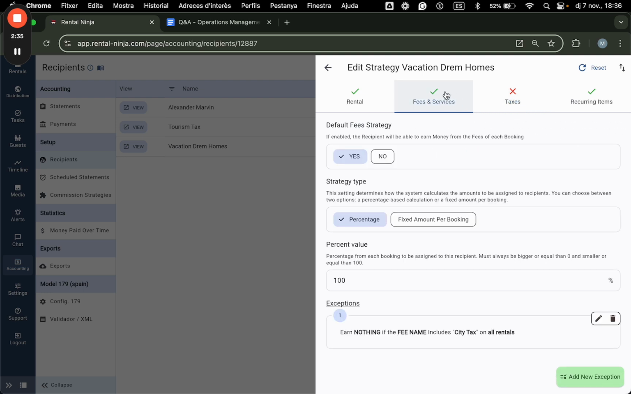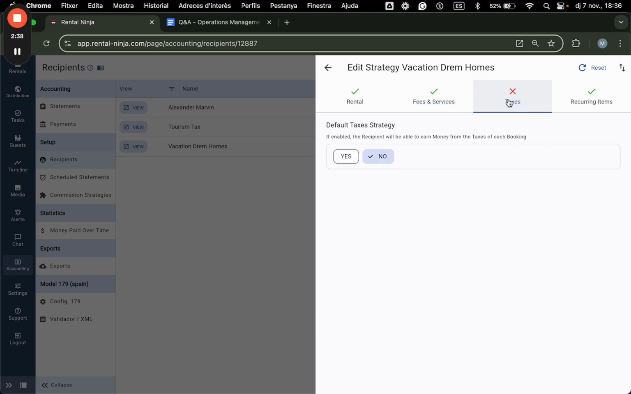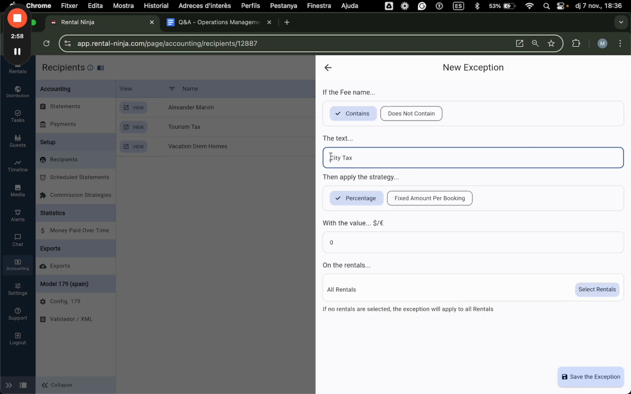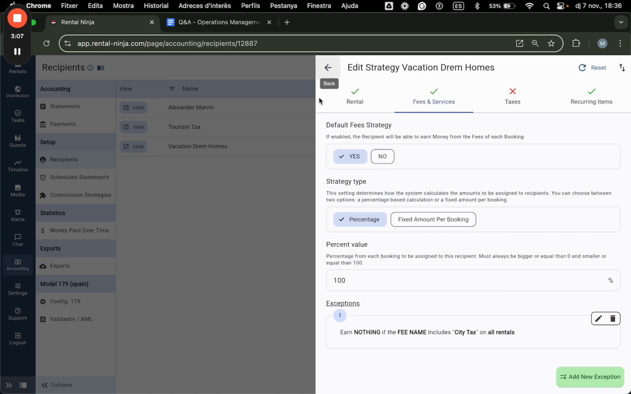Now, the fees and services strategy and the taxes strategy work using keywords. You always have the default strategy. There's no keyword for that one, precisely because it's the default one. But then, as always, you can add as many exceptions as you want. For that, you define the keyword that you want for this particular rule. So, to follow the example, you can see that the agency earns everything that falls into the fees and services section of the breakdown.